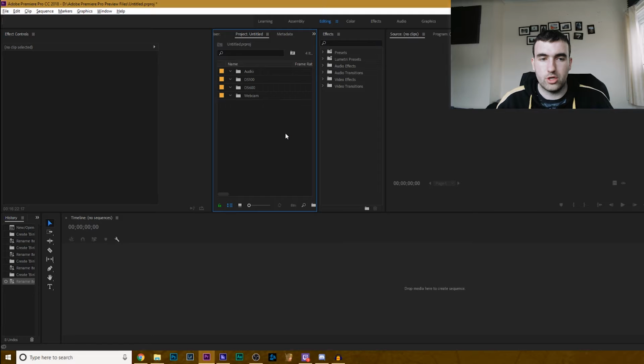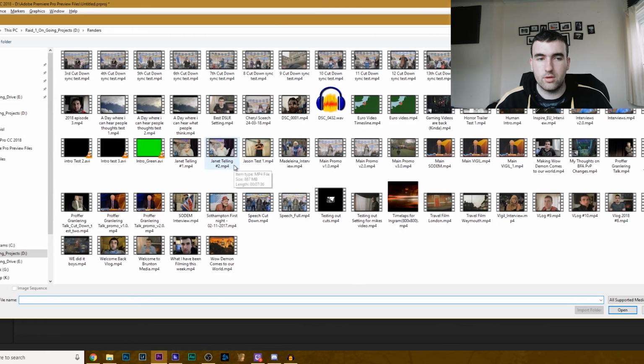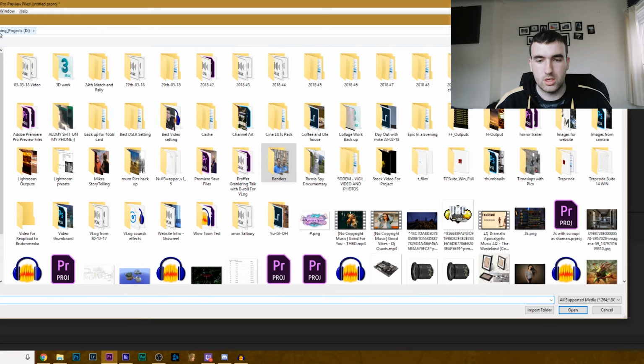So to import footage, once you've done this and you know what footage you want to import, we're going to right click on the bin you want to import it into. You're then going to go down here to import. You're going to click, and then you're going to navigate into your directory wherever you dumped your footage. So I'll give you an example. This is how my file layout looks at this moment in time.